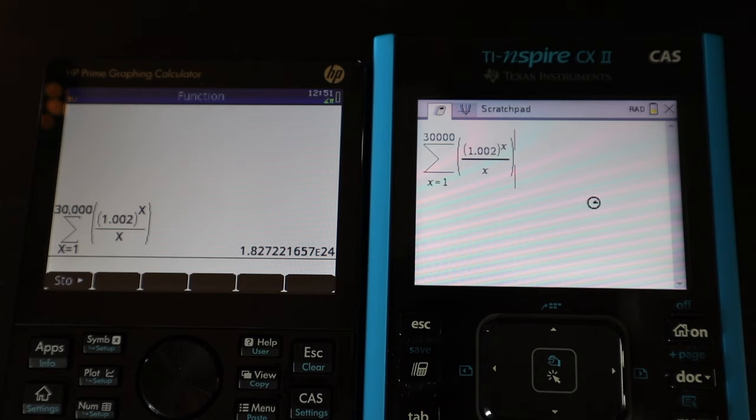So HP Prime came up with it almost instantly, but the nspire is still going. And there it is, finally. So both calculators, same answer, same number of digits, but the HP Prime was much, much faster than the TI-nspire.